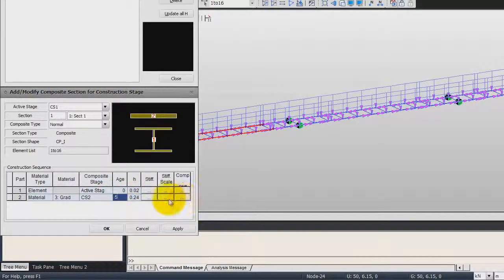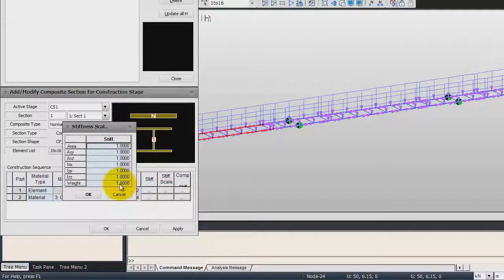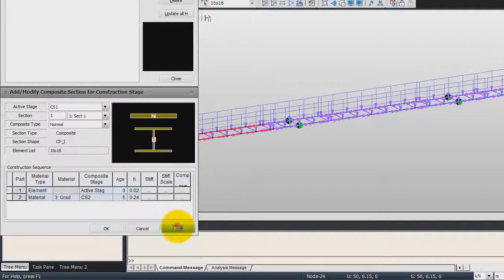and the last thing we have to do is to go in the stiff scale and to put the weight to 0. So it is actually to not include the self-weight of the concrete in the automatic calculation of the self-weight by the self command. So it will be defined actually by the element beam load we defined previously. This is why we input 0 here. Apply.